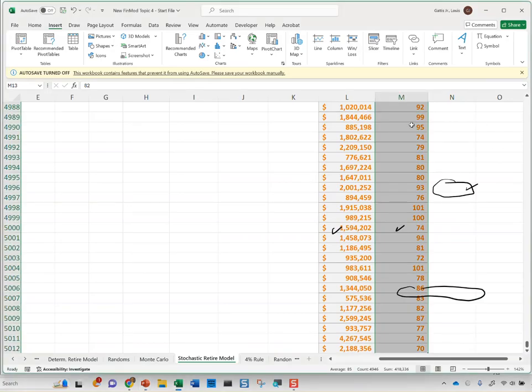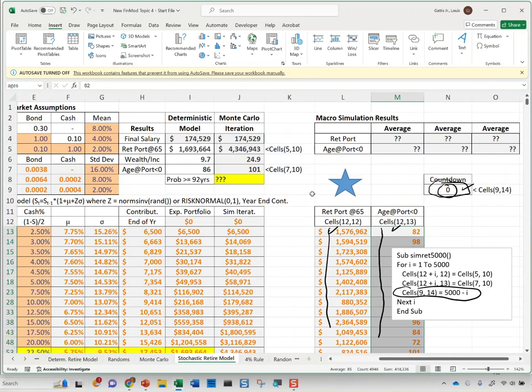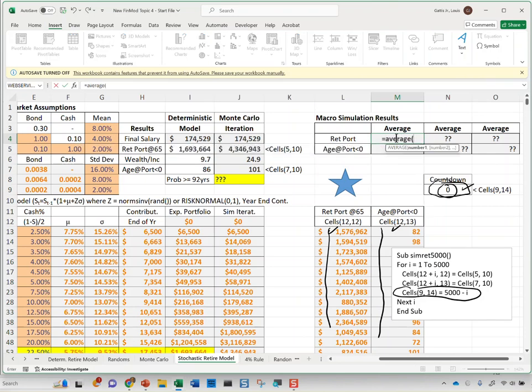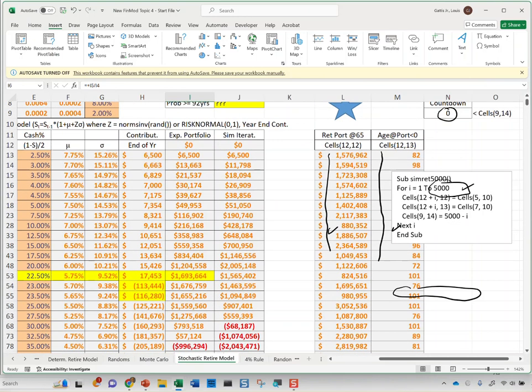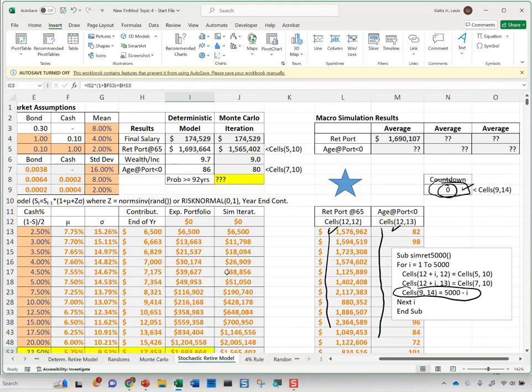Whoops, let's go back there. Let's call that ages. So I got ports and ages. That's going to help me. So I can do equals AVERAGE(ports). So on average, I should have $1.69 million. All right, which is almost exactly what I expected, right? Our deterministic model said I should have $1.69 million. But the point of a Monte Carlo simulation isn't to get the average. I knew what the average was going to be.